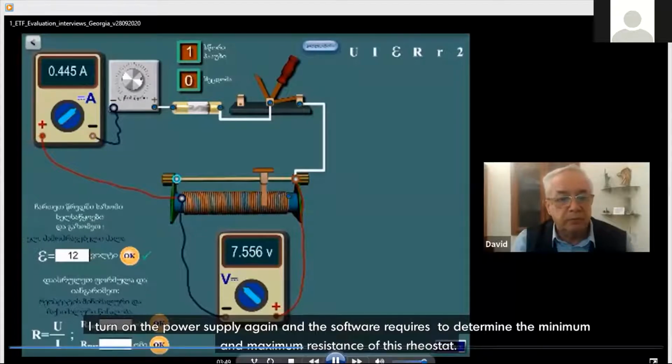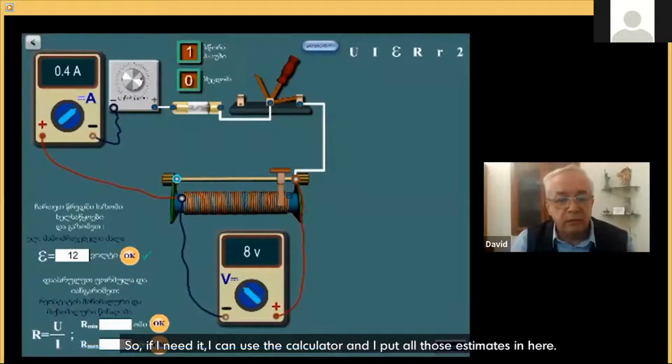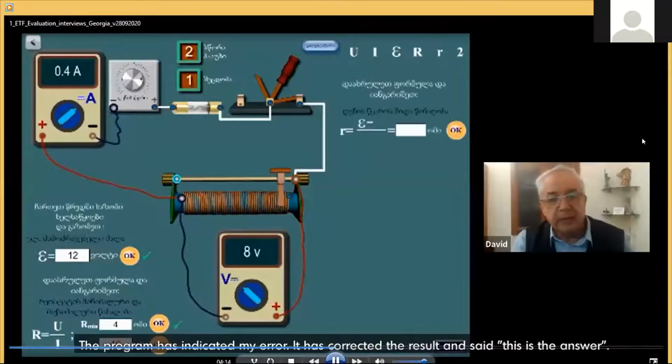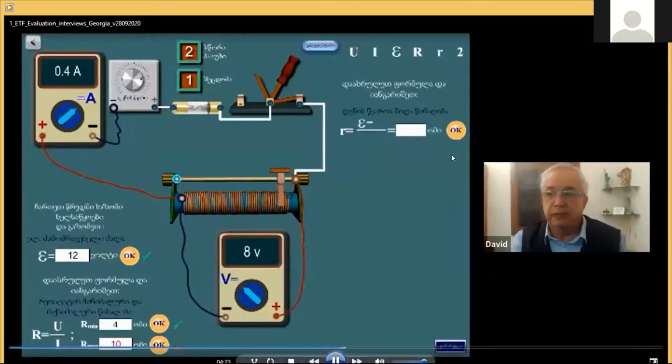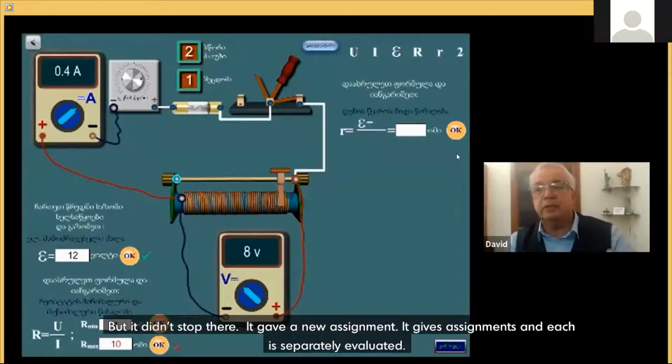So I need to understand what's wrong. I turn on the power supply again, and the software requires me to determine minimum and maximum resistance for this rheostat. I measure voltage by voltmeter, and if necessary I use calculator and put all these parameters here. Now I'll get correct result. Here I have a good score, and here I put a wrong answer. The program indicates my wrong answer, it corrects the result, visualizing the right answer. But it's not the end, and I have yet another task to do.